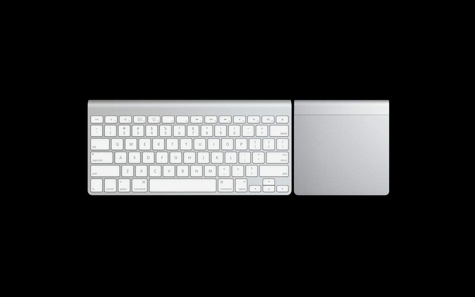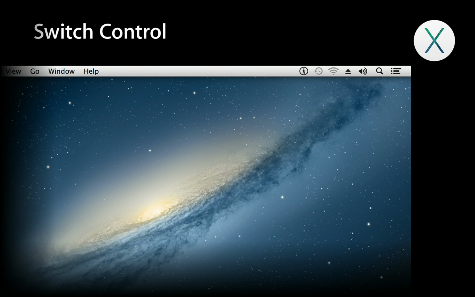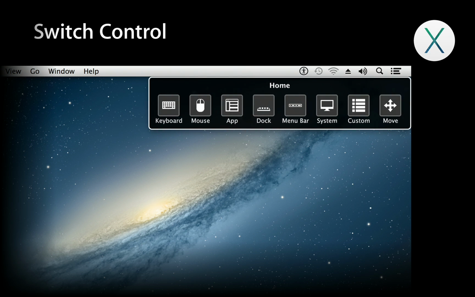we're really happy to introduce Switch Control for OS X. What this software does is it enables a user who can only operate one button to use all of the functionality in OS X. When you turn on Switch Control, it appears as a small menu in the top right of your screen. This menu here that you see is what we call the home menu.